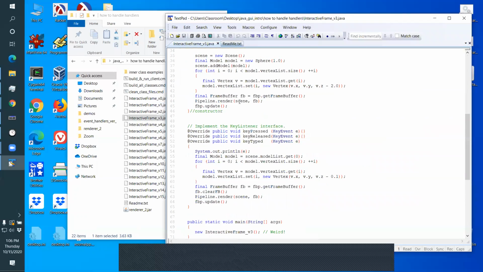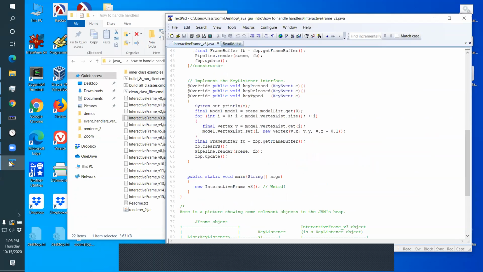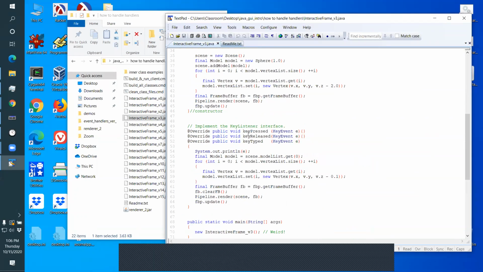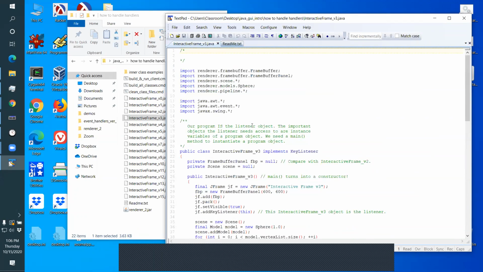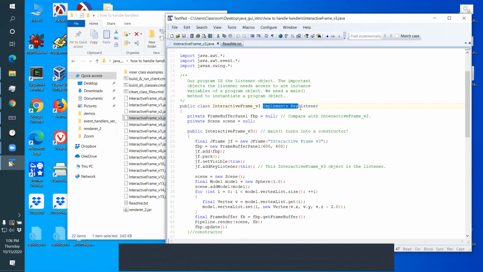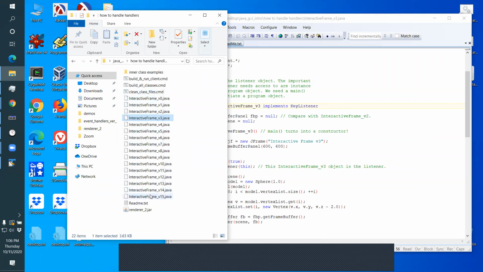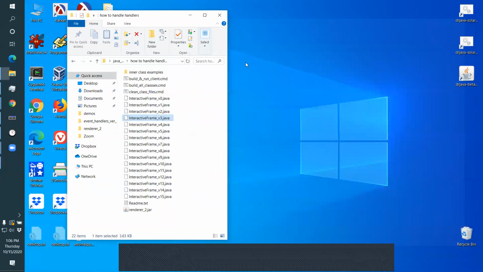It handles key events, and it uses the style of event handler that we use in the homework assignment. So if you're curious, you can look at all these other styles, but that's the one the homework assignment uses. This version 3 one.